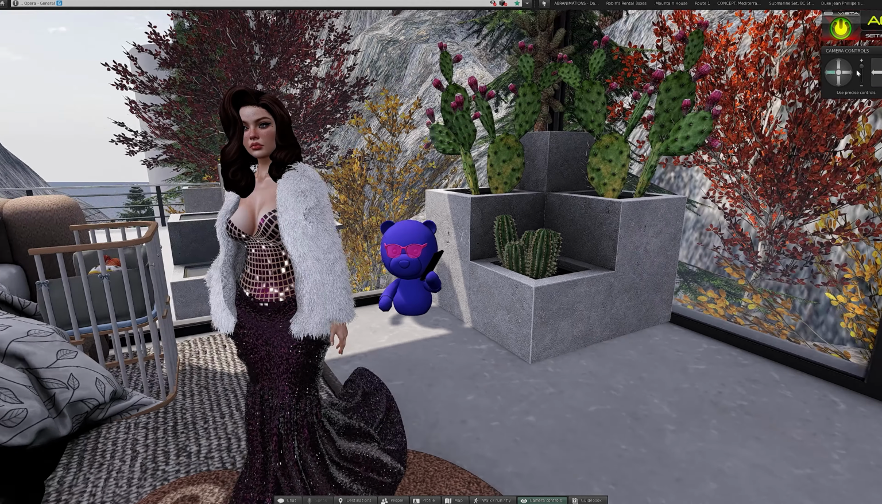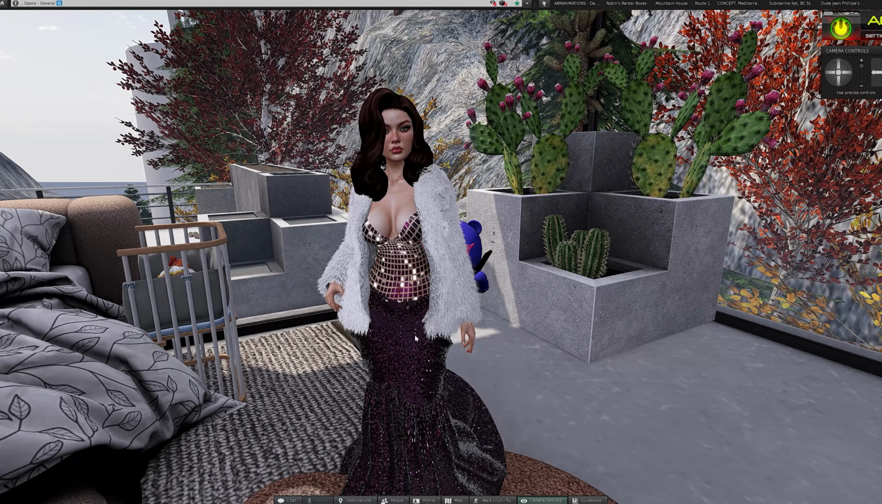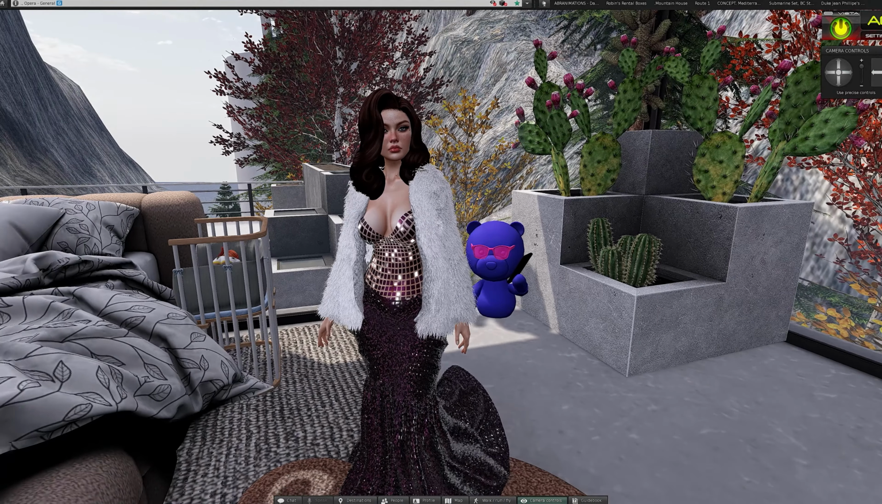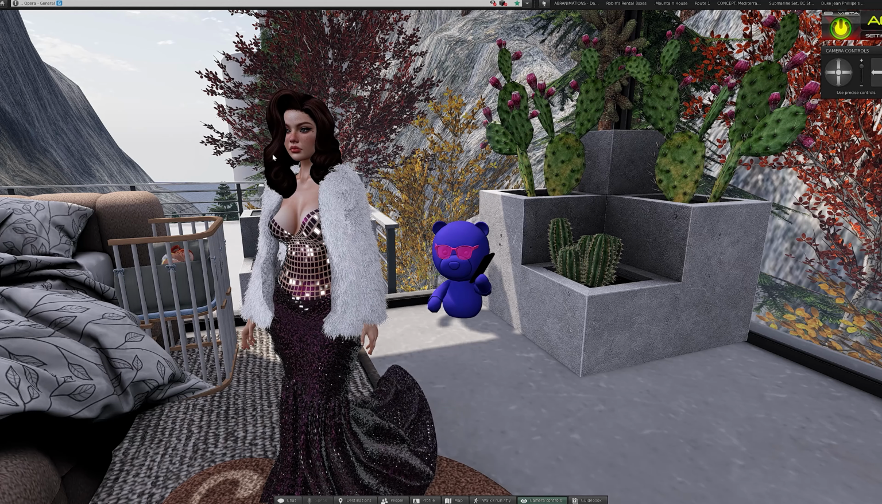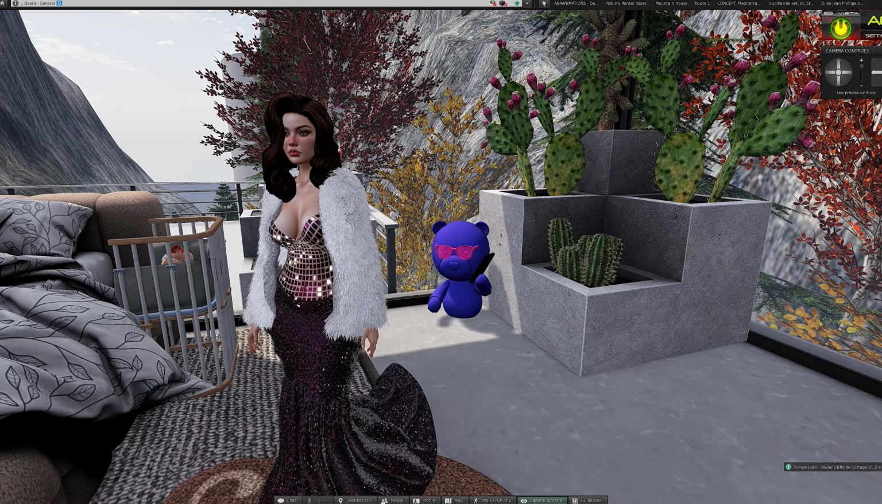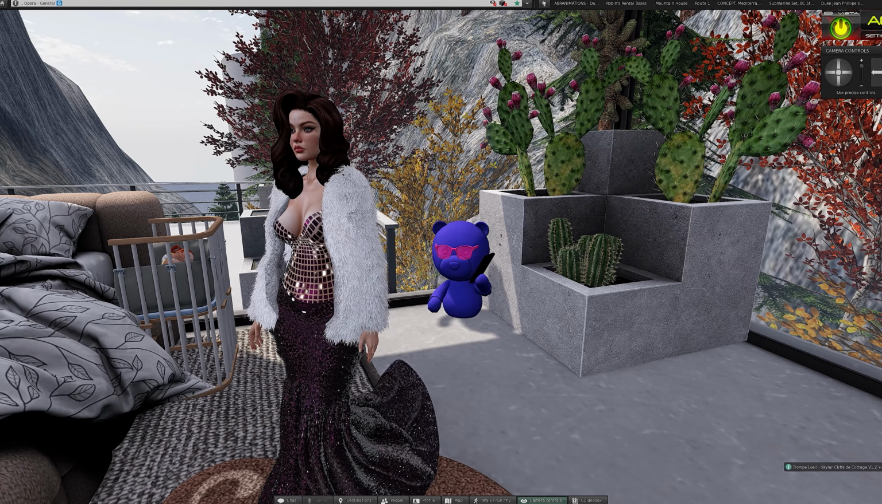This is my current avatar. I think she looks pretty good. She's wearing some clothes, she's got some different layers, she's got skins, and this is a mesh body. So that will make sense to you here in just a second.